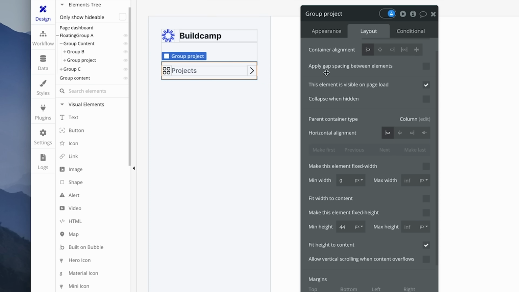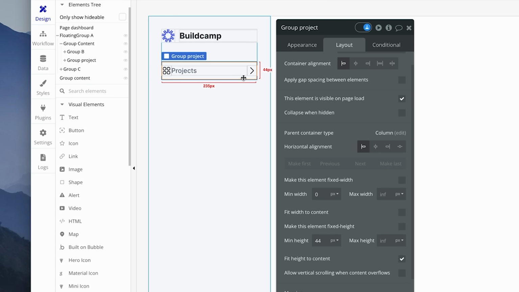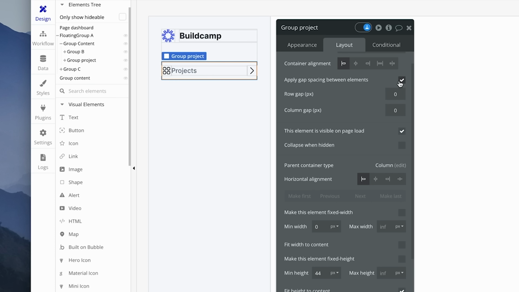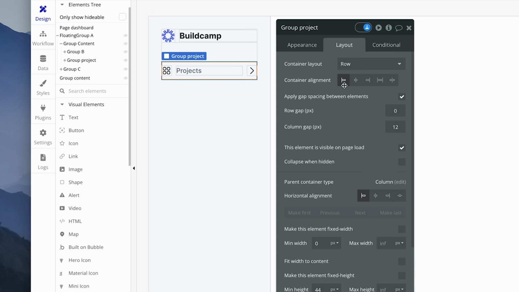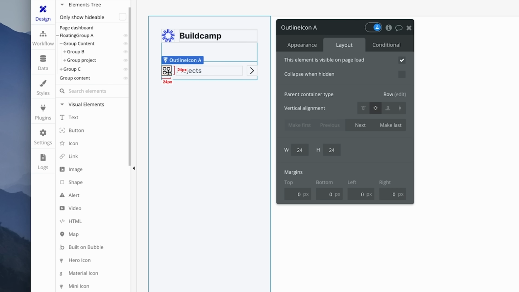All right, so let's just get back to this clickable element here. So group project, that needs some gap spacing. I'm going to choose 12. And because we are on a row layout, we have our icon on the left, project in the middle, and button on the right hand side.